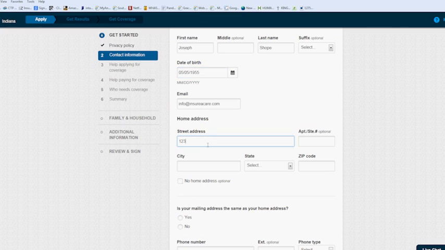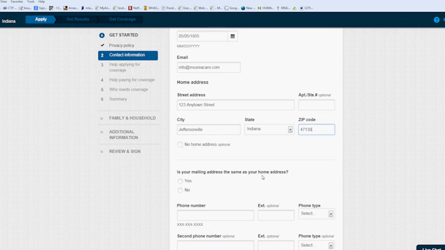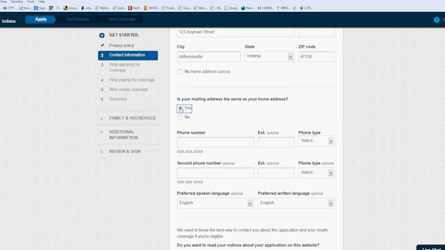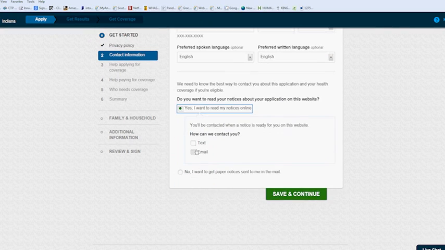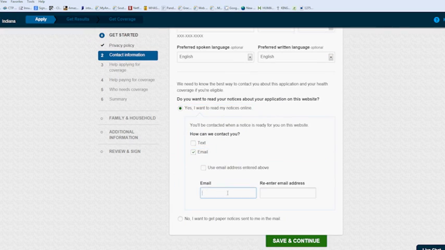And we're just going to create a street name. 123 Anytown Street should suffice. I'm going to make this for Indiana, so we'll use Jeffersonville, Indiana. Now later on in this video, we're going to get into the types of plans you can sign up for as well. I'm going to go ahead and list the InsureCare phone number. If you don't have it, you might want to write it down. It's 855-853-6944. We'll be more than happy to assist you with your enrollment on the telephone if you need so.